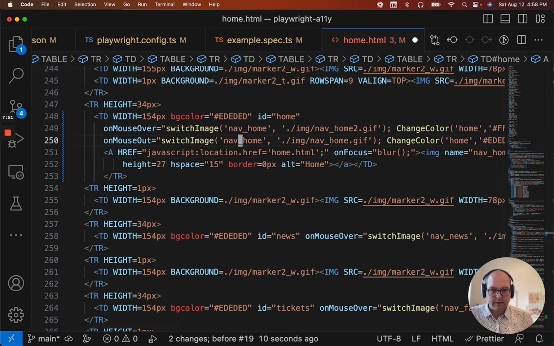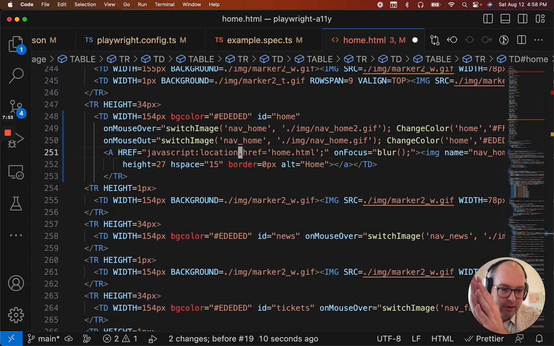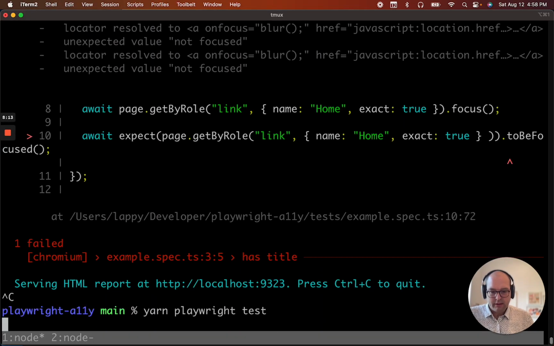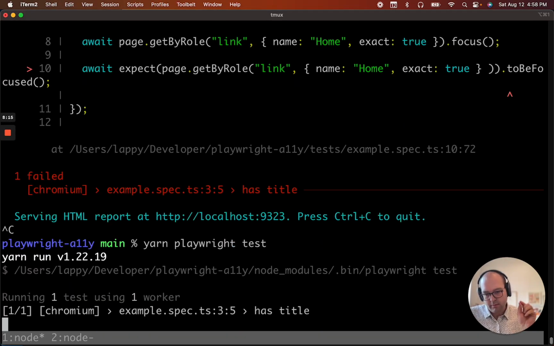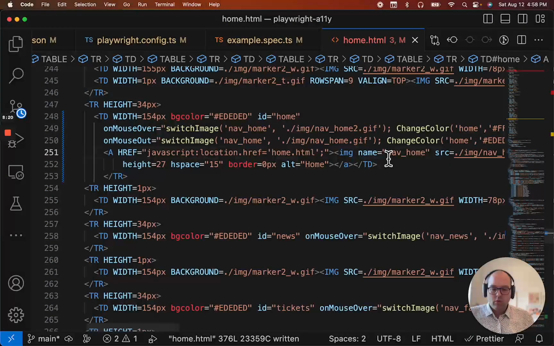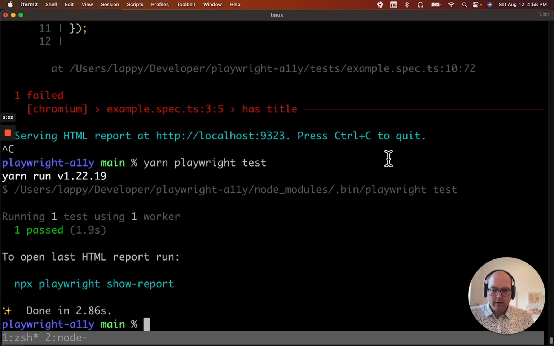So I think that's a clever way for the W3C maintainers to demonstrate that you shouldn't have a change of context on focus. And also, you wouldn't be able to interact with this with keyboard navigation, another accessibility issue. So I'm going to remove that, run our test again, and I expect this to pass. Yes, passes. What else can we do here?